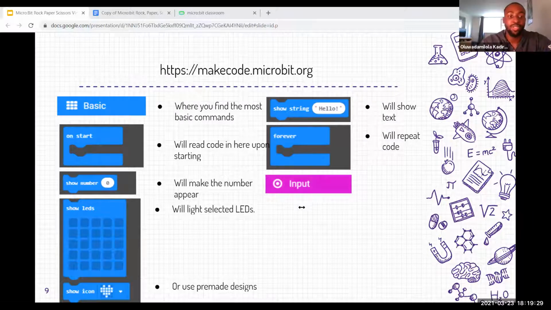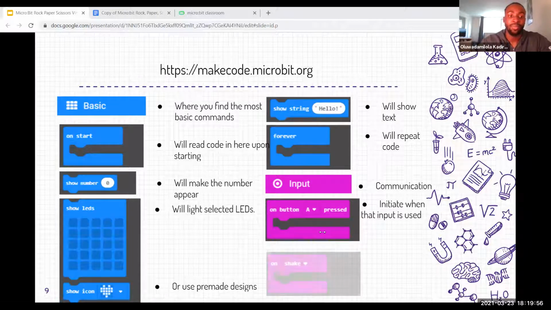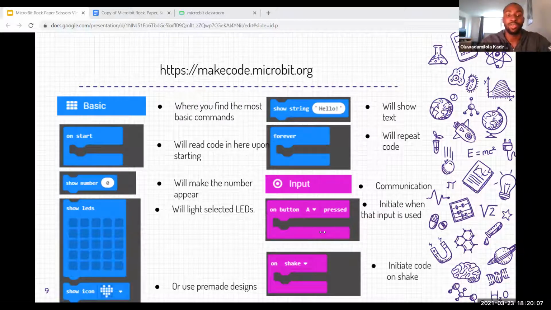Then next we have input commands. Input commands are communication commands, and this is how we communicate with our microbit. We have the on button A press block. The on button A press block tells your microbit to initiate a certain code whenever that button is pressed. You can change button A press to button B or button A plus B. There's the on shake block. Now you can also make your microbit do something when you shake it. To make your microbit do something if you shake it, you use the on shake block. And your microbit will initiate code whenever you shake it.